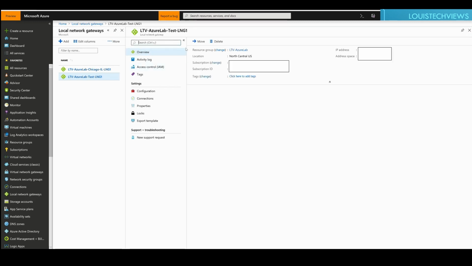And then again, I get an overview of that particular thing that I just created. Over here on the right, I can see again what location it's deployed in, what IP address I associated with it, as well as what address space I associated with it and the subnet mask associated with it. All right, so that's all good and handy.